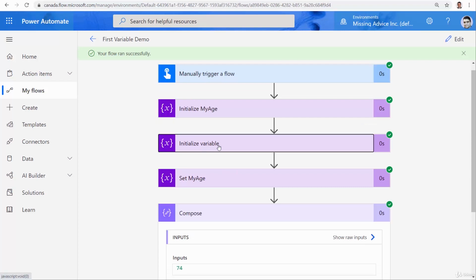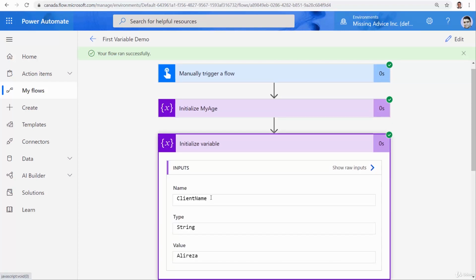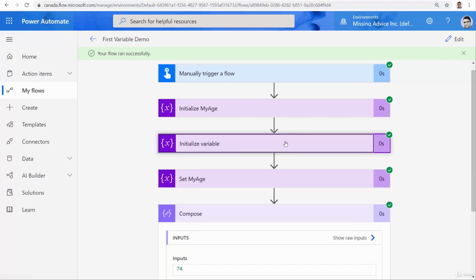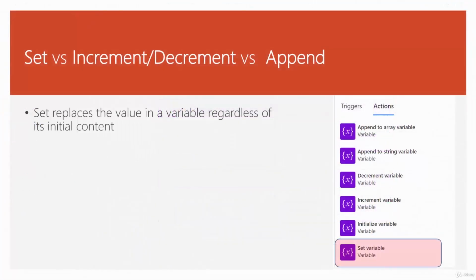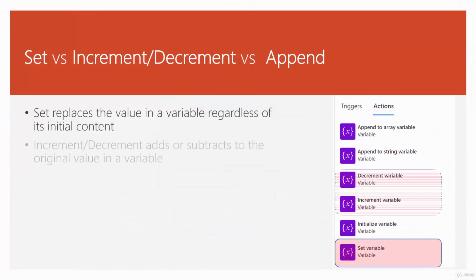Same goes on with the other one. So for the initialize variable, if you want to just change the client name from Ali Raza to, for example, James, we can use another set variable here or here, it doesn't really matter. And we can set that variable to the new value. String and number doesn't really make a difference. They both work exactly the same way.